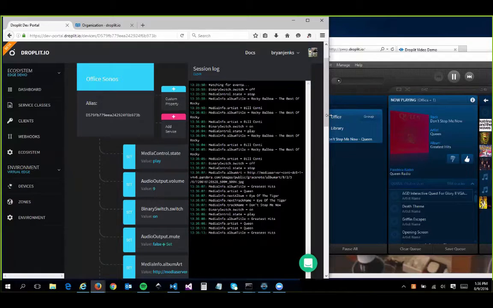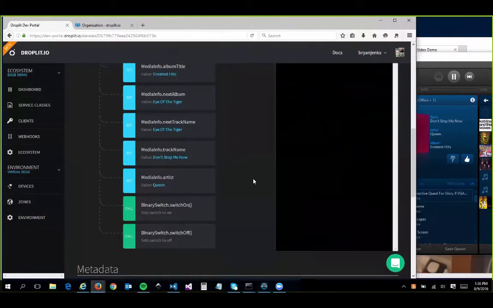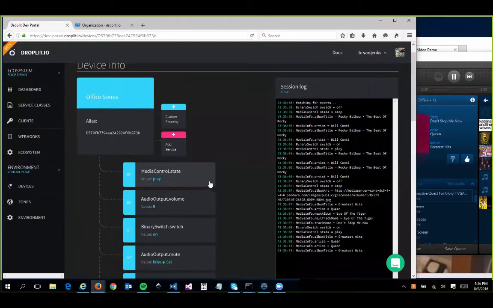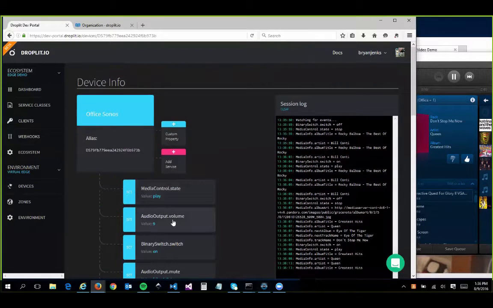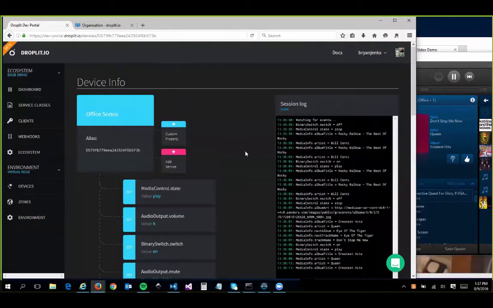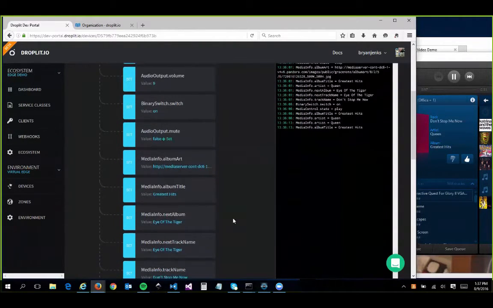This interface here basically gives you direct access to, similar to the other interface, but a little bit more rich, all of the custom properties. I can actually go in here and change the volume of the music. I can go in and skip tracks, and so on.